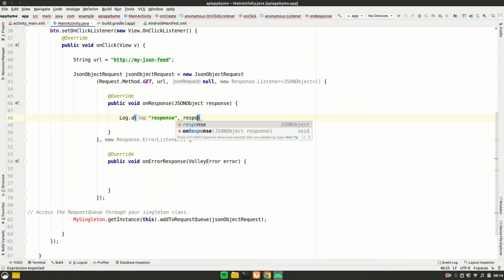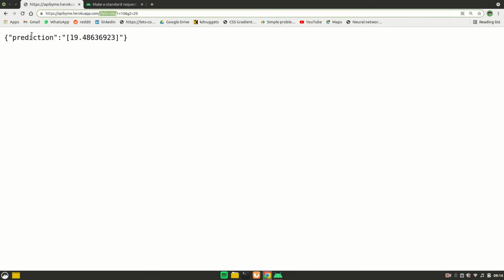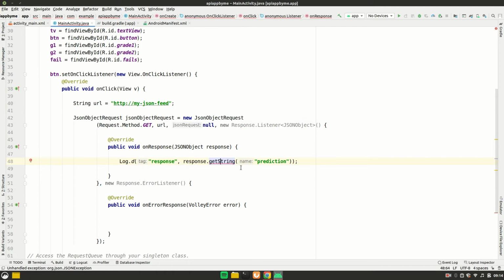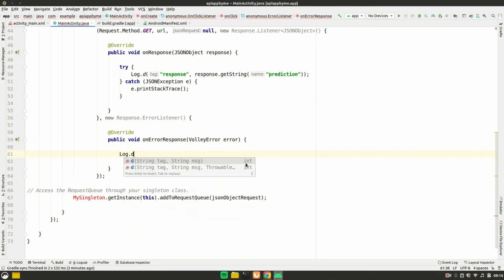So I'll say response.getString, and the string I want is prediction. What do I mean by that? If we have a look at our API, this particular string I want, meaning we will access this value by calling getString prediction. You see we are getting an error, which is very easy to solve. You just have to surround it with a try and catch block. That's all for removing that error. In case we get any error, I'll come over here and say Log.d and response, received the error.